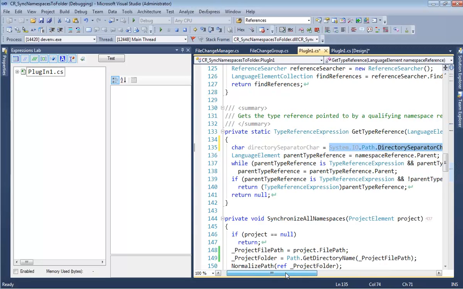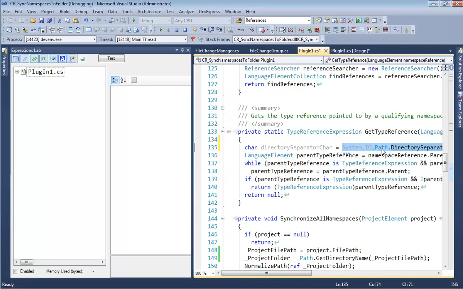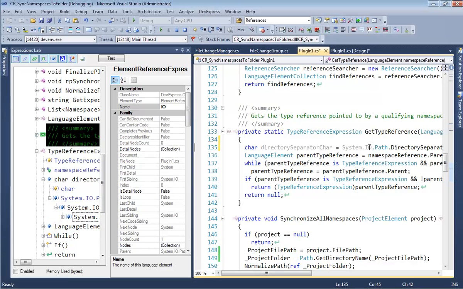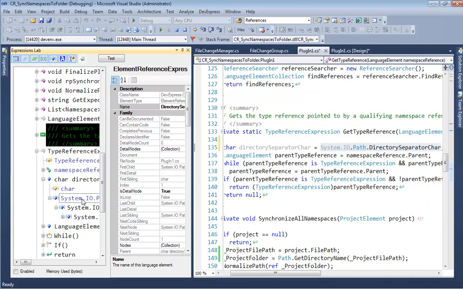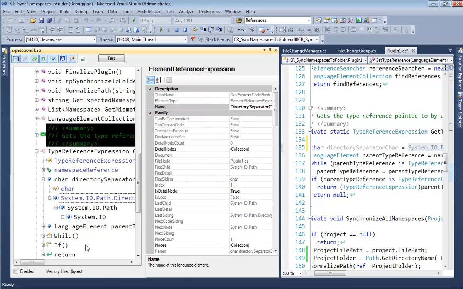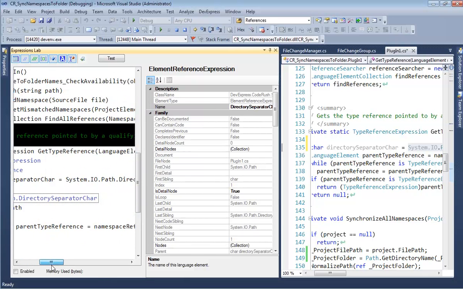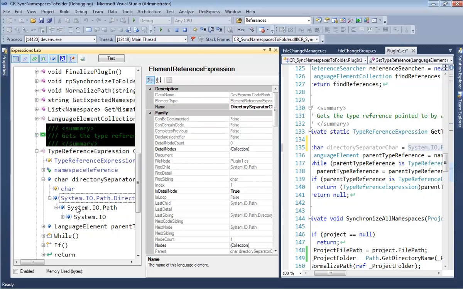We're checking to see if the parent is a type reference expression. So we're going up. That's not. It's an element reference. No, it's not. It's also not a detail node because of the color. The detail nodes are in blue. Go up again. No, it's not. Go up again. And the answer is, oh, wait a second. We have an element reference expression. I was expecting that to be a type reference expression. System.IO.Path.SeparatorChar.